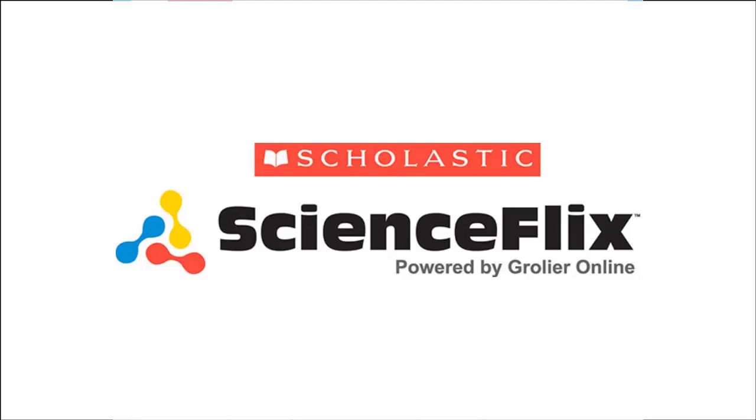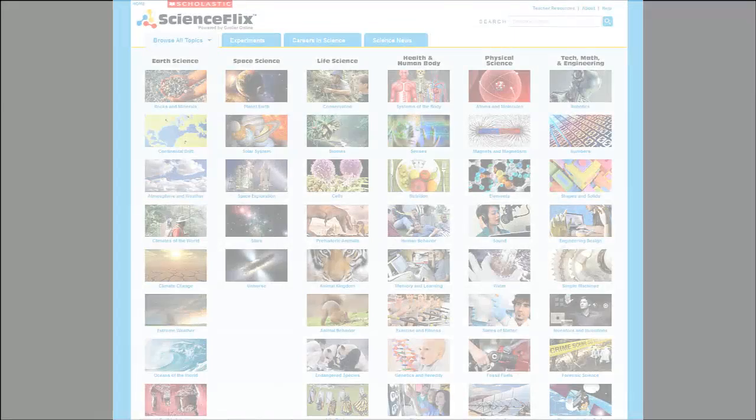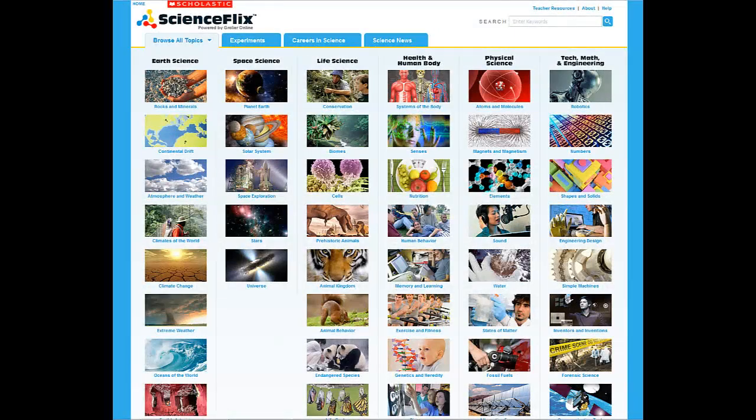ScienceFlix features 6 main science categories with more than 50 content clusters or units across them. Each cluster contains a wealth of content on that particular topic, and aspects can be differentiated so that all learners will have the content available to them at their level. Today we're going to explore all the various features of a ScienceFlix cluster or unit to help ensure that you, your students, teachers, or patrons are getting the most of this amazing science resource.